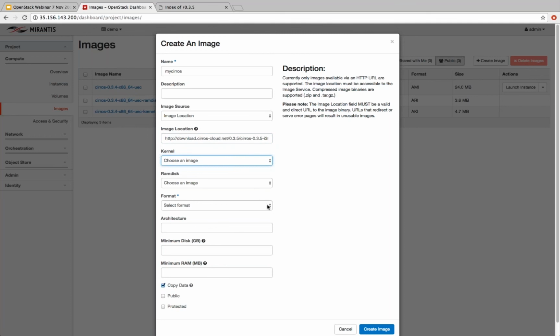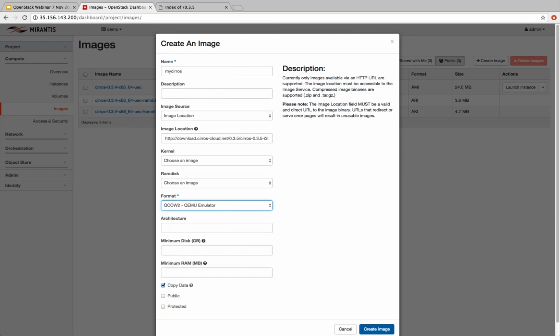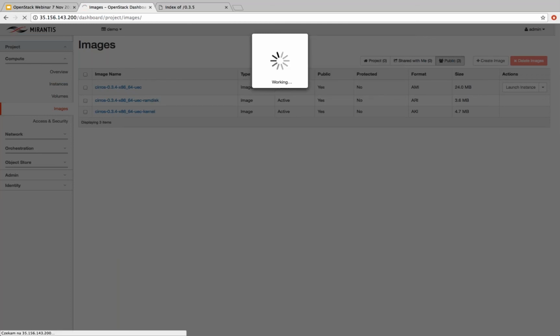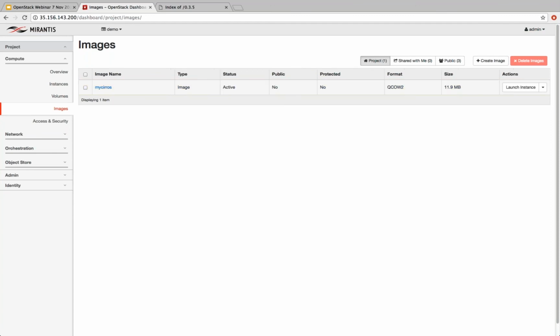Then another mandatory field is to select the format. As I said, that is supposed to be QCOW2, the QEMU emulator image format. So now I'm going to click create image. That should be pretty fast to download and create because it's just 12 megabytes. Okay, it's already created and should be available.